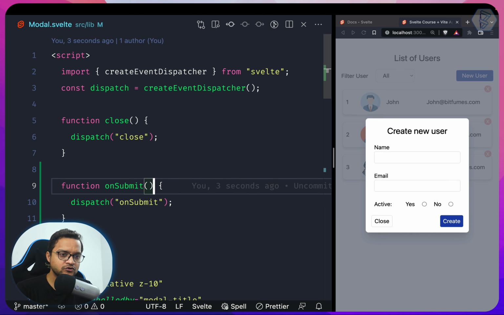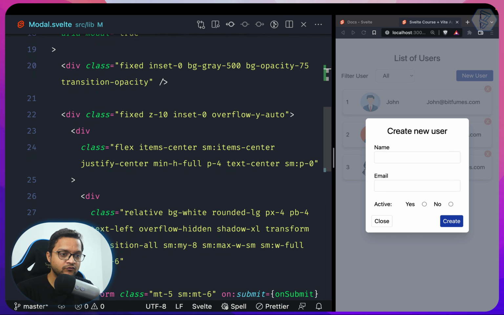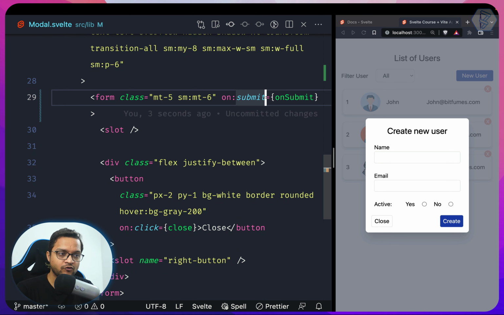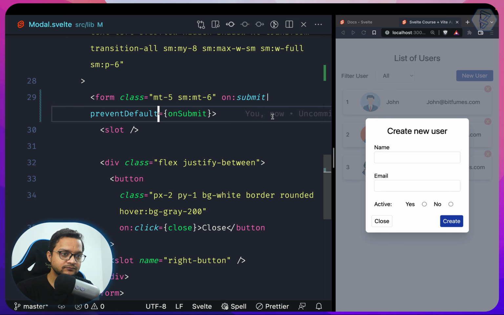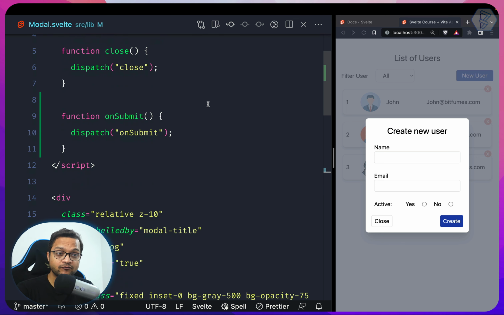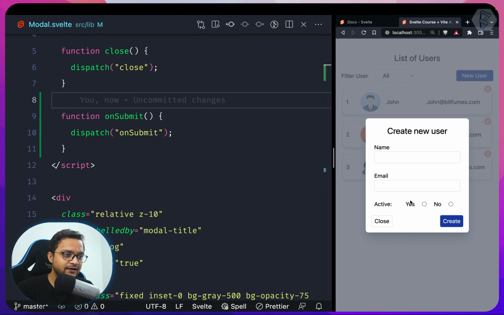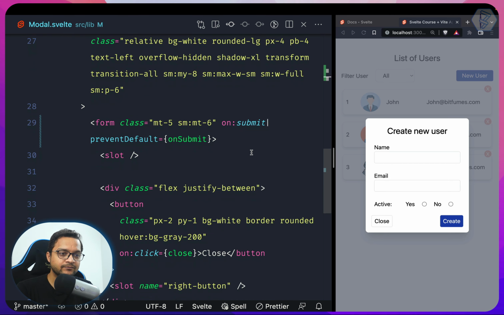But we want to prevent the submission of this form. So I say prevent default. So it's going to prevent the default behavior. So what if I now click here? You can see nothing is happening. So what happened when we submit this form?